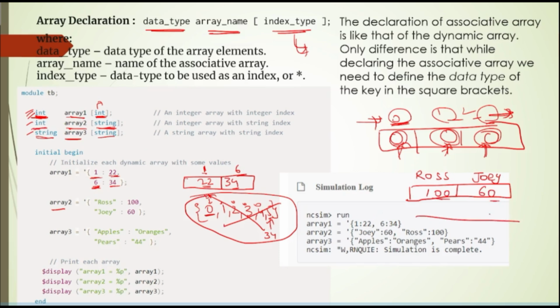And when it comes to the third, what is it? Both are strings only. The first is apples, that means this is my apples and this is my pears. My apples is holding the value oranges, and my pears is holding the value 44. We are calling it a string, but we are using a number. We have given it within double quotes, which means this 44 is also a string of characters.